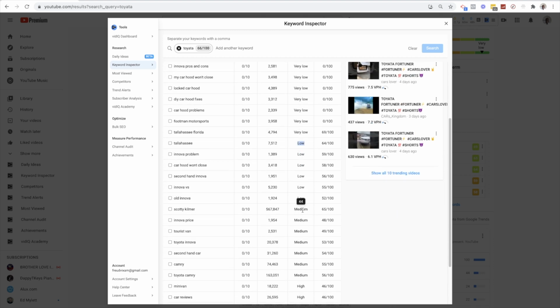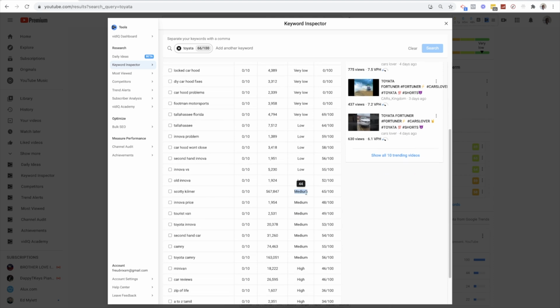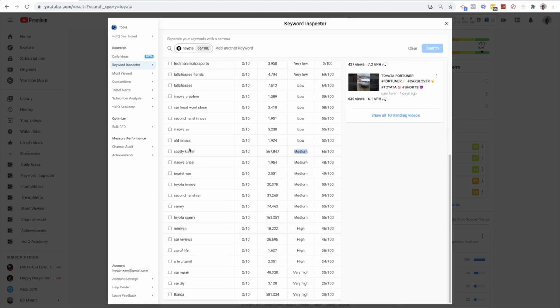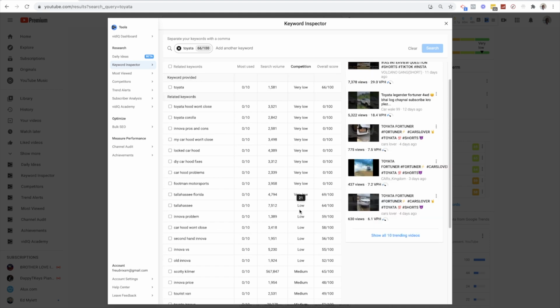And medium means there's a good amount of channels that you're going to compete with to be able to rank for that keyword. And when I say rank, if someone types Scotty Kilmer, it's going to be a little bit hard for me to rank for that keyword when people search for it on the search page, because there's a medium competition. There's a good amount of competition using that keyword. High, obviously there's a high amount of channels. There's a huge amount of channels using that keyword. Very high, you already know what that is.